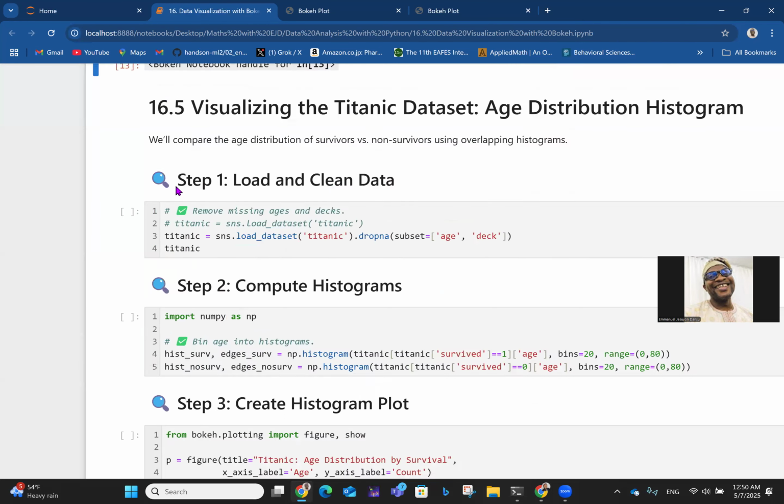Okay, so visualizing the Titanic data set, we want to look at the age distribution histogram. We'll compare the age distribution of survivors versus non-survivors using overlapping histograms. So here we're using the Titanic data set. So we want to load and clean data, right?